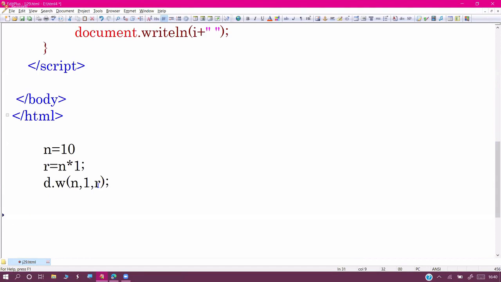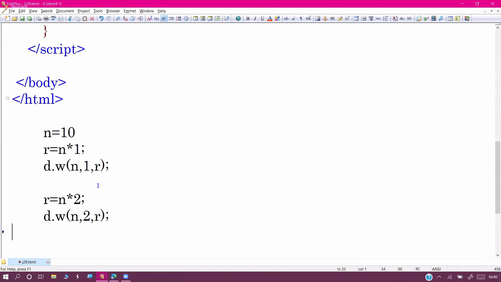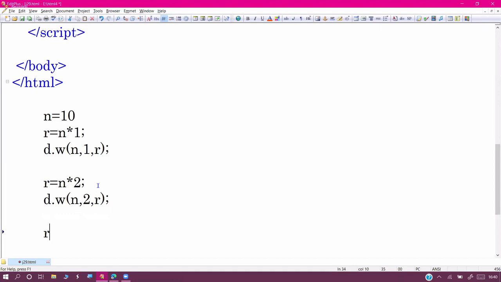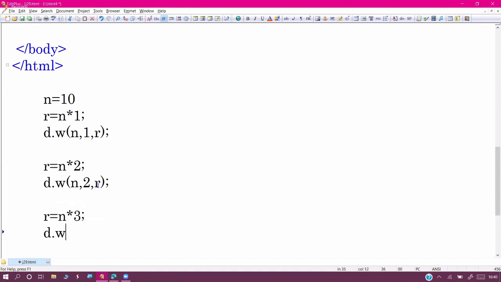Next, sir, R equals n into 2. After that, again document dot write followed by n comma 2 comma R. Print n value, 2 value and result value. Next, R equals n into 3. Then again document dot write followed by table number comma term comma result. Like that 20 times you have to do it, and a clear repetition is available.